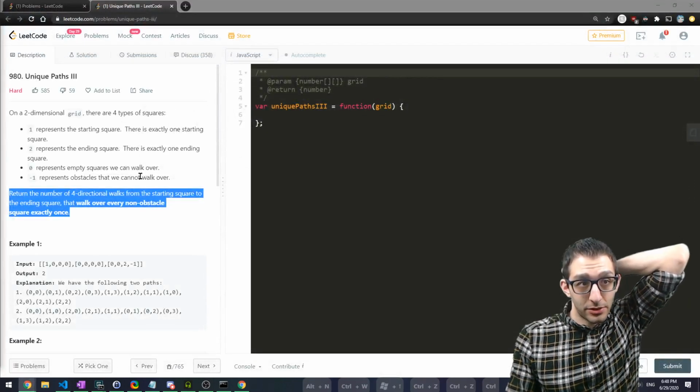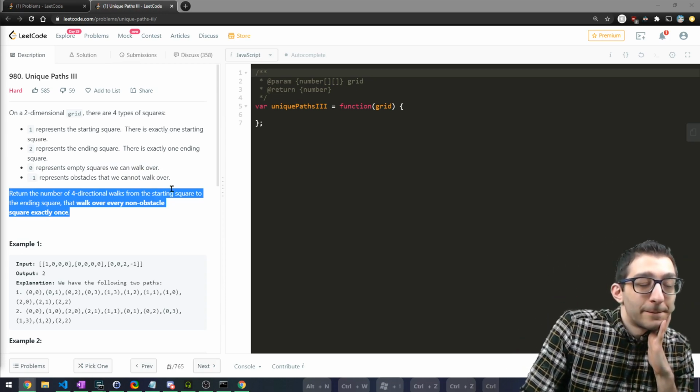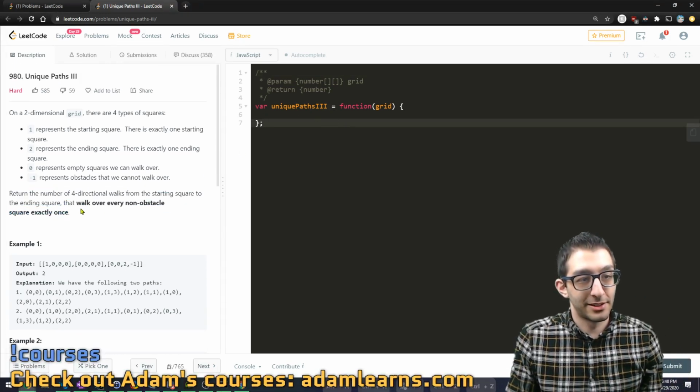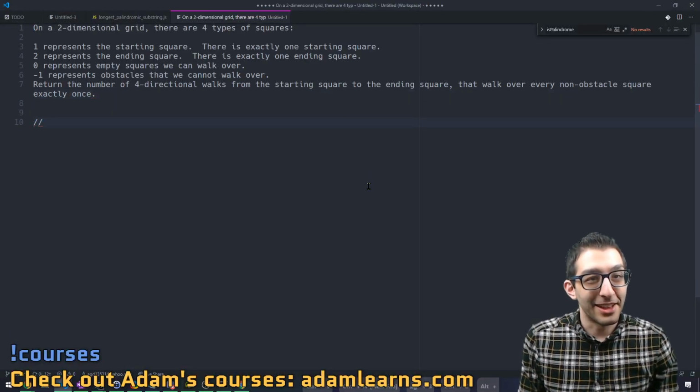Okay, well, I think we should try this out. The number of 4-directional walks. Yeah, I feel like this is basically okay. So here's, I have so many starts to my sentences, but I have no actual sentence yet. I have a lot of ideas going through my head.